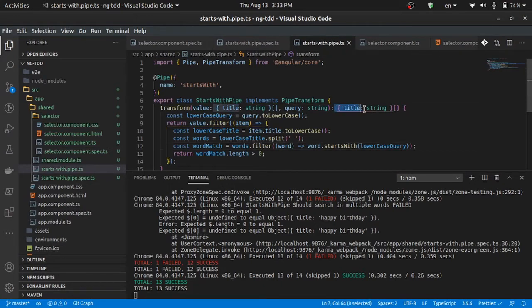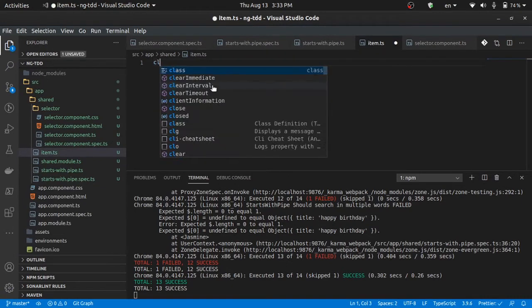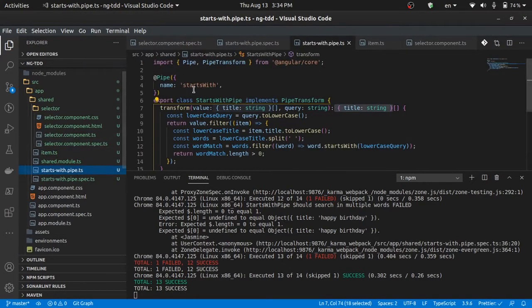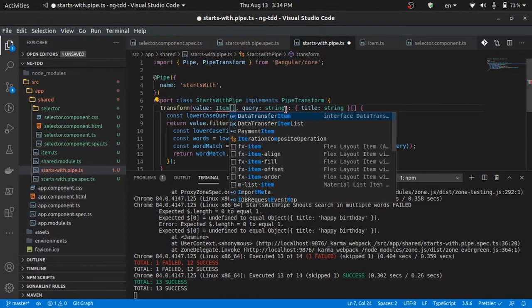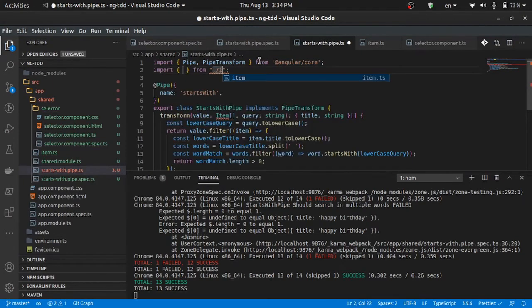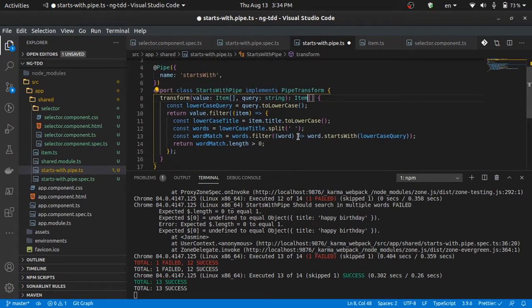We have some repetitive title string here, so I think we can add it in another class. So what I'll do is I'll create another class as item.ts. I'll create a class that it is item, and inside that I'll add a property. Okay, and of course I need to export that, and I'll use that item. I'll import that. Okay, I'll replace that from everywhere. What next?